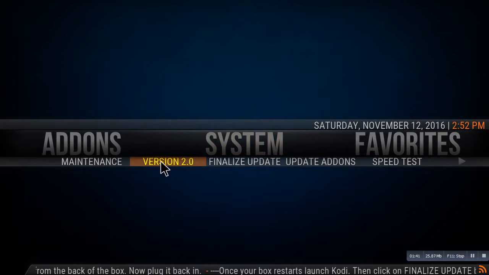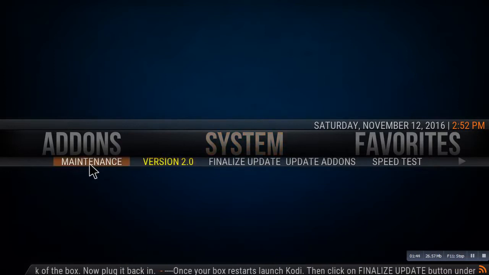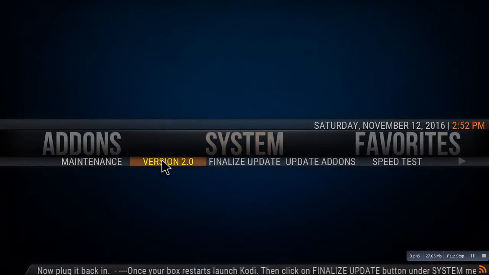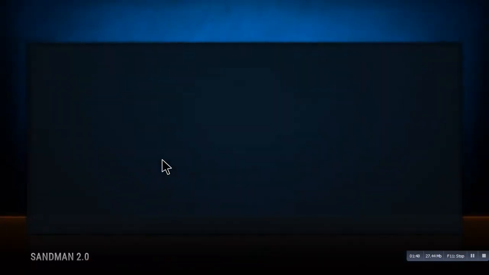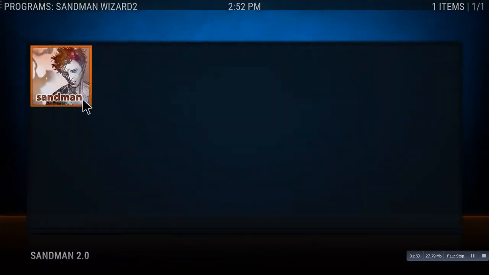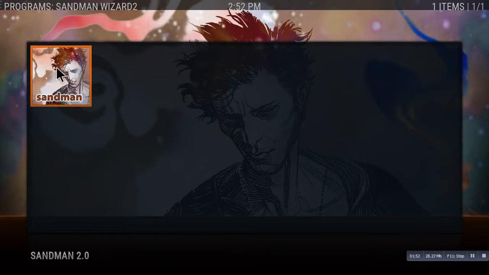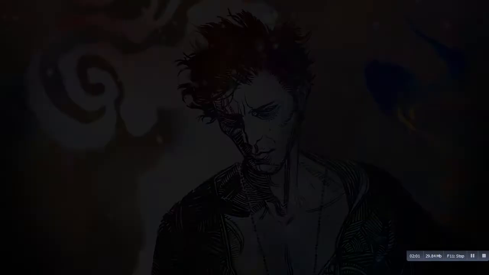This is where you'd want to go ahead and update your system because they don't match and you're running an earlier version. So what you would do is run the maintenance first, what we just did, and then click on this version 2.0 button, and you'll have the Sandman logo here. It might just be a blank folder. You want to click on this, it will download, it'll extract. I'm not going to get into it too much because there is another video on this, so we're going to back out.